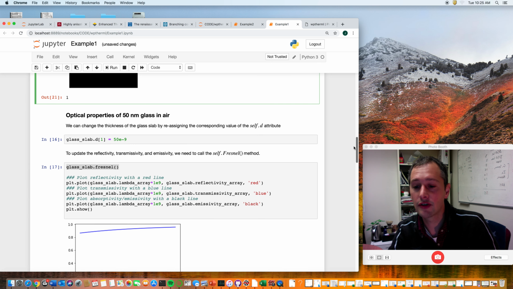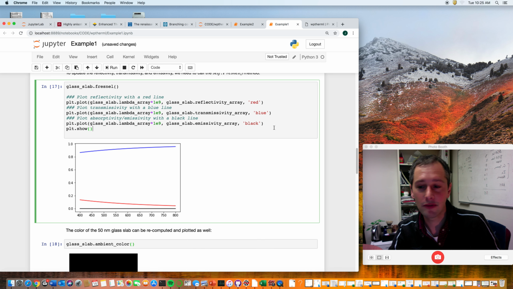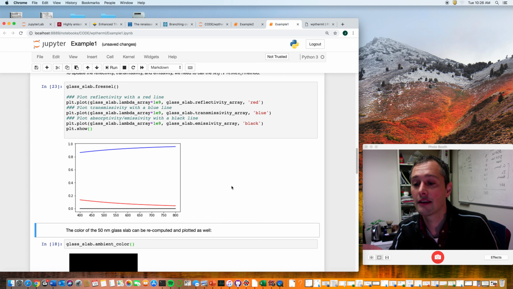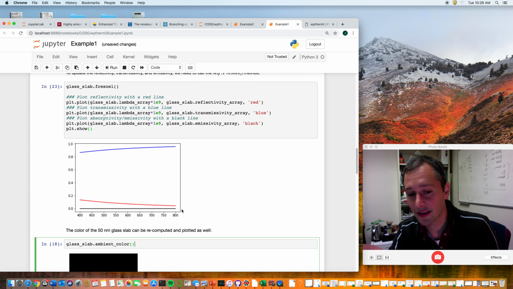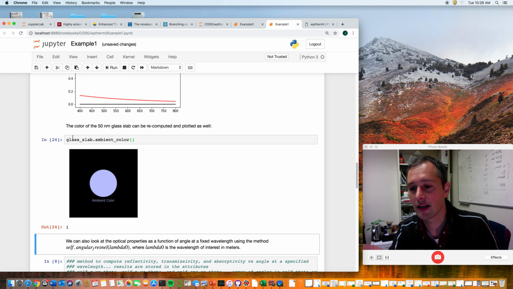If I wanted to change the thickness, I can go in and change one of the attributes of the glass slab, which is D. That's the thickness. D element 1 is the thickness of layer 1. There's only one layer in this multilayer. Then we can re-update all of the optical properties by using this method called Fresnel, and run that again. We'll get new spectra. Since there's a new reflectance spectrum of that thinner slab, we've gone from 200 nanometers to 50 nanometers, it should be a different ambient color. And we can run the ambient color method again and see that it's changed.